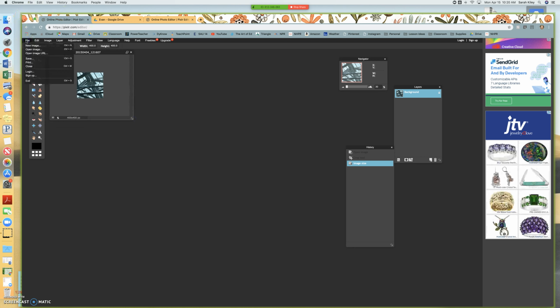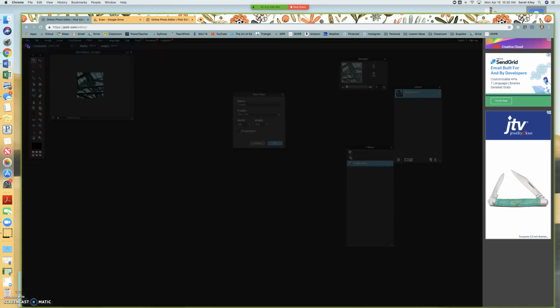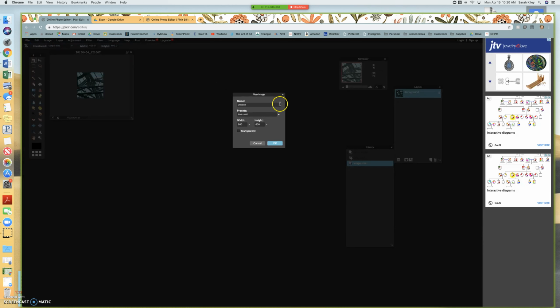Okay, I'm going to just move this window aside because now I'm going to need to set up a new document. So I'm going to go to File, New Image. This time it gives me a different box because I'm not opening an existing photo. I'm basically creating a blank workspace. And I want that canvas, that blank canvas, to be 800 pixels by 800 pixels. Okay, this is really, really important.